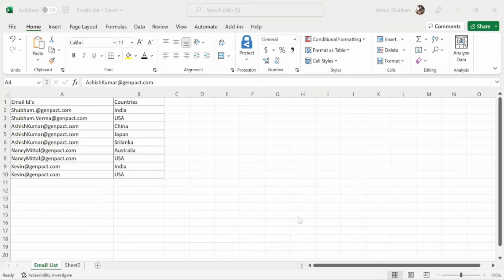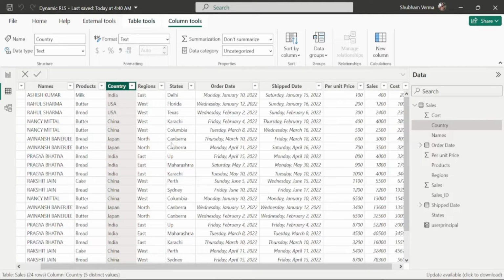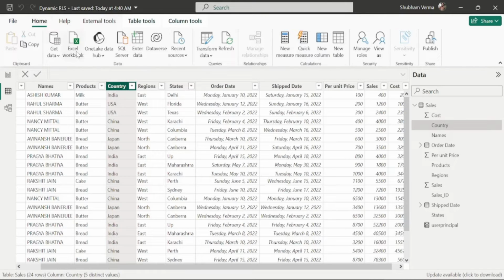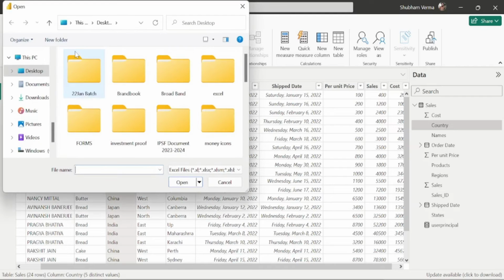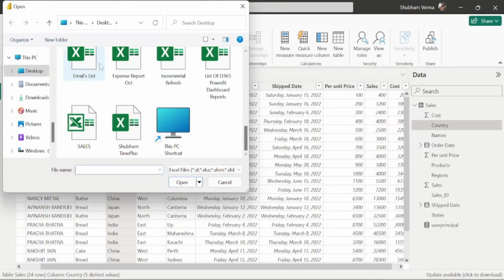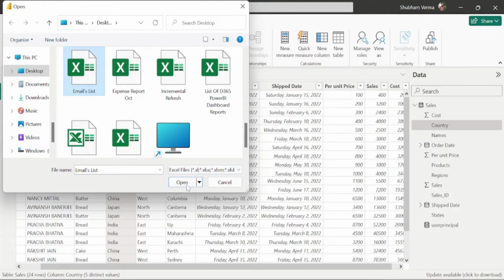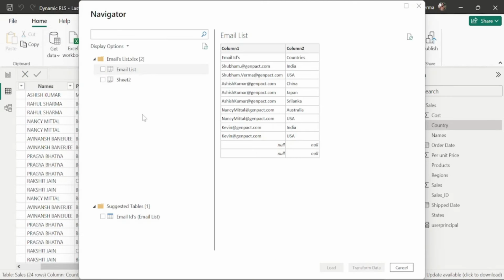And now let's go back to the Power BI desktop. Firstly, guys, I will import that Excel file here in Power BI desktop. So quickly I will go to the Home tab and click on Excel workbook. My workbook name is emails list, so I will click on Open. And now I will simply transform this file.